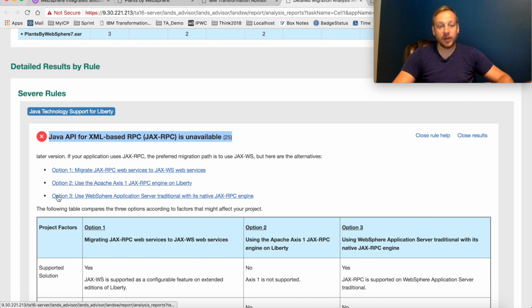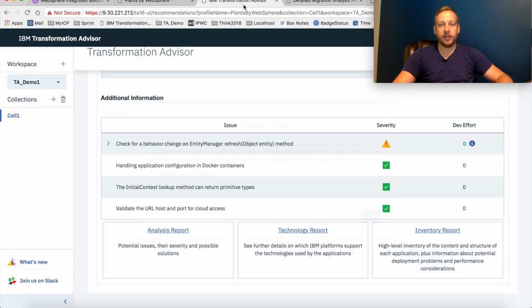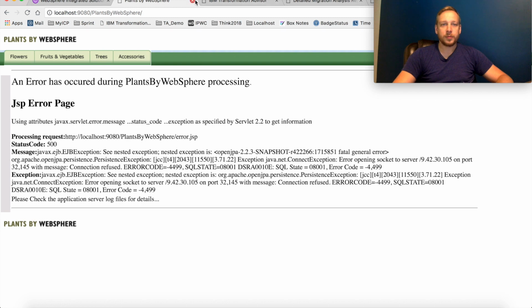For JAX-RPC, you've got three options. You can migrate from JAX-RPC to JAX-WS. That's recommended. Option two is you can stick with the unsupported JAX-RPC and include your own JAX-RPC libraries. Of course, those specific libraries would not be supported by IBM because it's open source, but that's another option. And then option three is continue to use traditional WebSphere Application Server. And then there's a lot more details in there. So there's lots of information you can get from here.